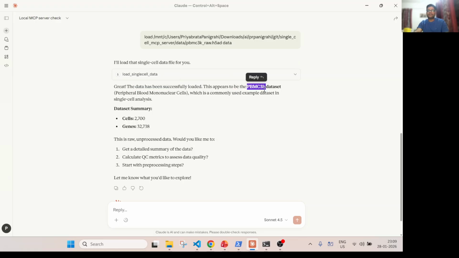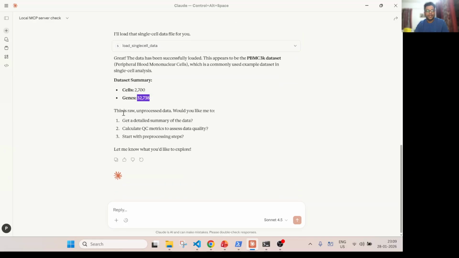This appears to be the PBMC3k dataset, which is a commonly used example in single cell analysis. How many cells? 2700, and this many genes. This is raw unprocessed data. Would you like me to get a detailed summary of the data, then calculate the QC summary and start with the pre-processing steps? So let's go one by one. Let's call this one.